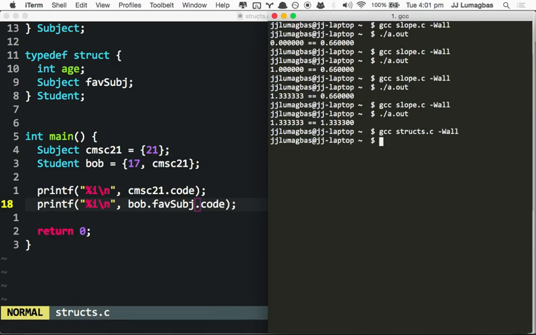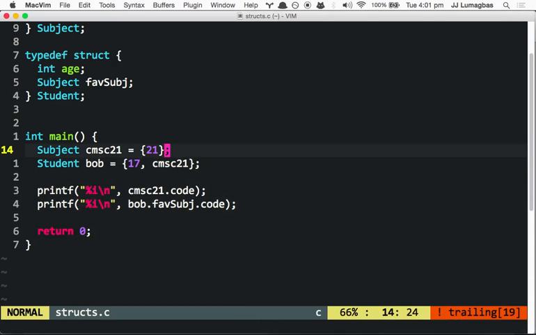There you are, as expected. Bob's favorite subject is ComSci21. Okay, now, let's make a scenario where ComSci21's code had to change somehow. So let's say there was a curriculum revision and then the subjects were reordered and they were assigned new numbers. So maybe ComSci21, instead of having a code called 21, maybe it was now, let's say, 1021, something like that.